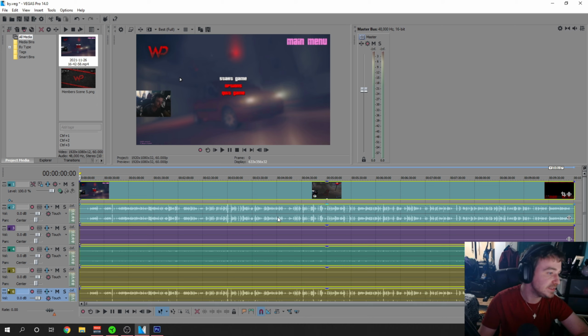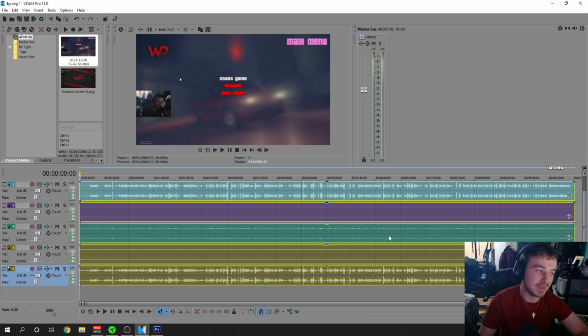This is combined audio, so desktop audio and microphone. Audio track number 3 is desktop audio, so the game audio. 4 is Discord, I believe. Or if it's not Discord, it might be my headset mic. It's one of them anyway. I think it's my headset mic, actually. Track number 5 is Discord. And then track number 6 is Yeti.